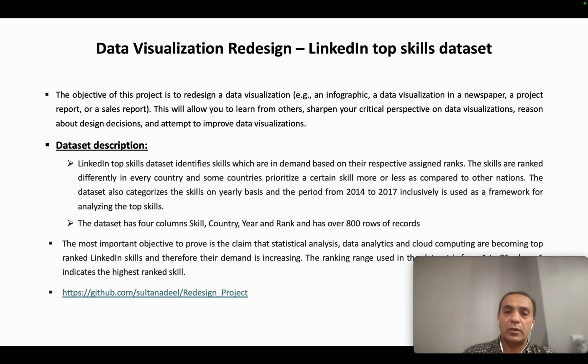The most important objective is to prove the claim that statistical analysis, or data analytics, and cloud computing are becoming top ranked skills, and therefore their demand is increasing. All this data, the visualizations and the Jupyter notebooks are provided in my GitHub account.